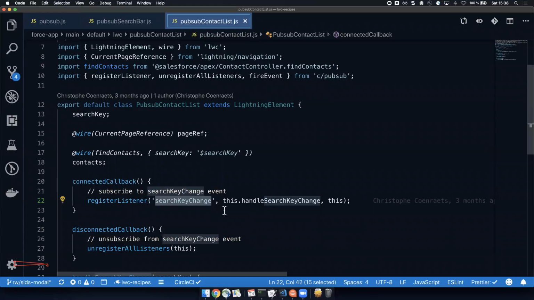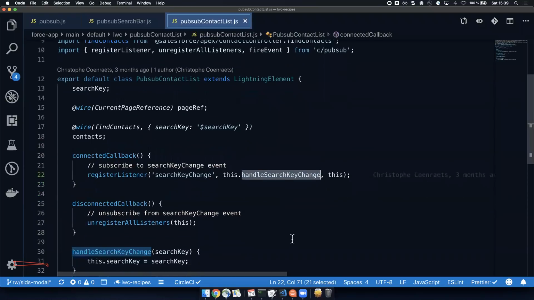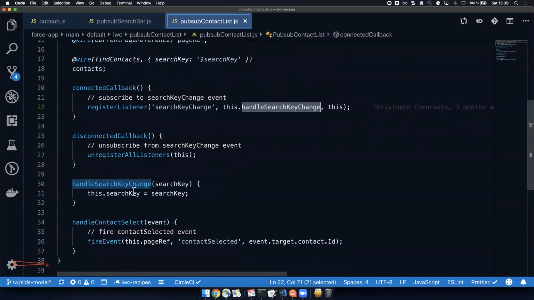And once it registers that such an event got fired, it will call the local handle search key change method over here, which we see just here, right? So you can add multiple of them. You can attach them directly to any function local to your Lightning Web component.